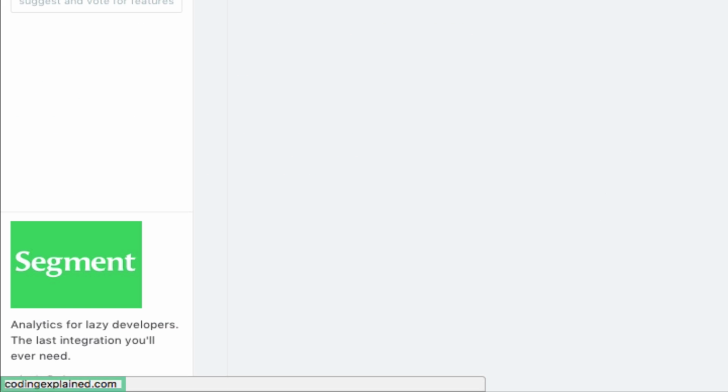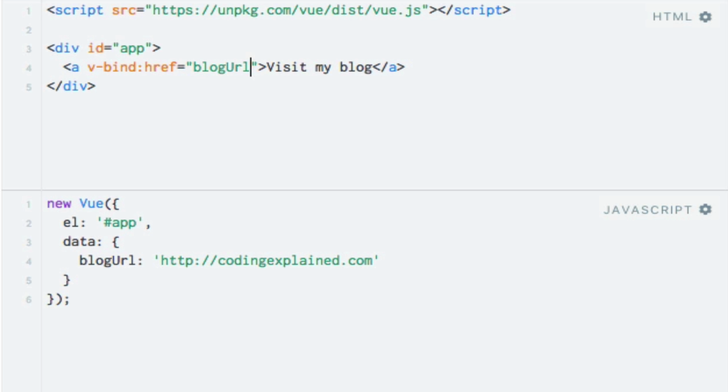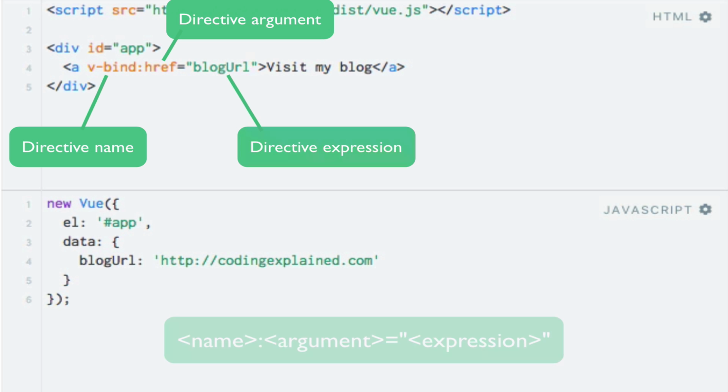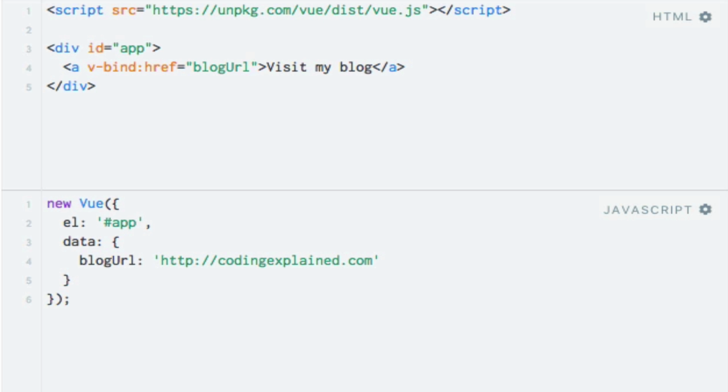If I run the code again, we can see that it now works as intended. To recap, the syntax for directives consists of the name of the directive, a colon, an argument to the directive, and an expression. The reason I said that the second part of the syntax is an argument to the directive rather than an HTML attribute name is that the attribute name is actually an argument to the v-bind directive.